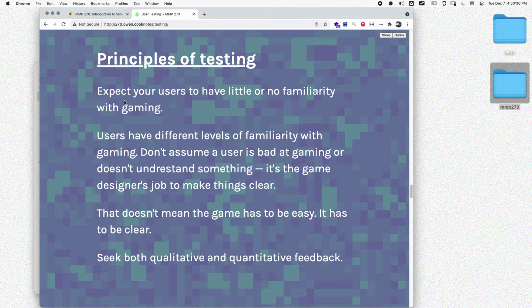Okay, so some principles of testing. Expect your users to have little or no familiarity with gaming. This is something that is kind of hard to internalize, I think, but we have a tendency to lose sight of the fact that if you spend all your time playing video games, you might be pretty good at video games. A lot of other people may not be.